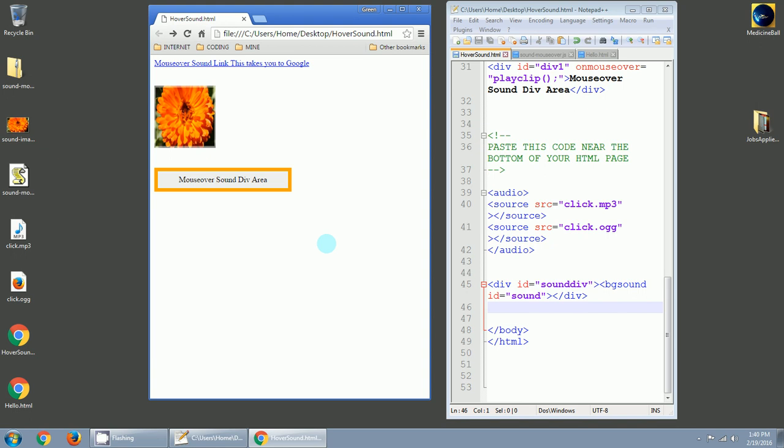You know what I mean? So these things that we're doing seem kind of ridiculous. Why would you want to do this? But if you just get creative and use your imagination and think, what could I use that for if I were to hover and hear something? Let's say I wanted to hear a song just by hovering over something.